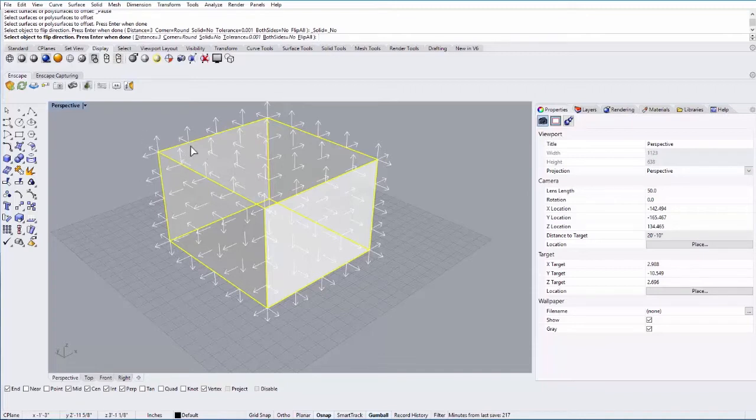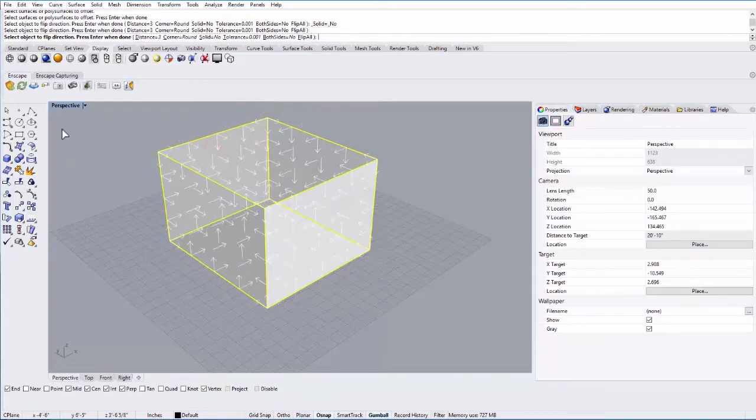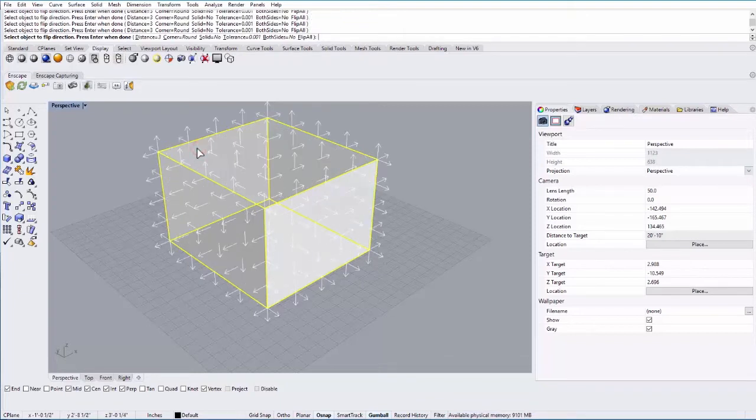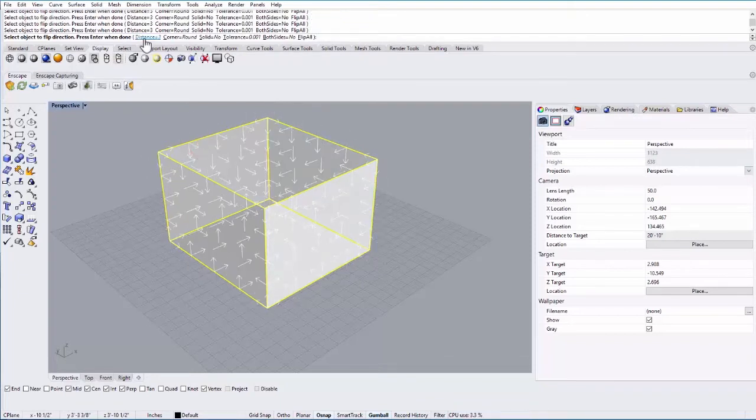If you want it to inset on the inside, you can just tap on the box and the arrows will flip to the inside. So it just depends on which direction you want the offset to be. You can then choose the distance. I will select that and let's say 4 inches, enter.